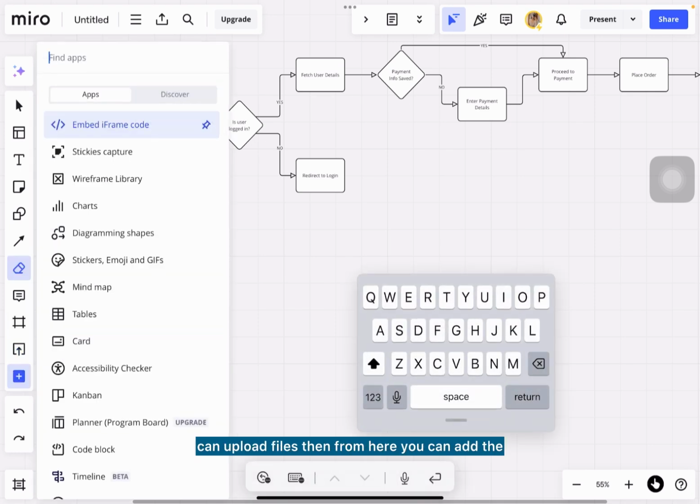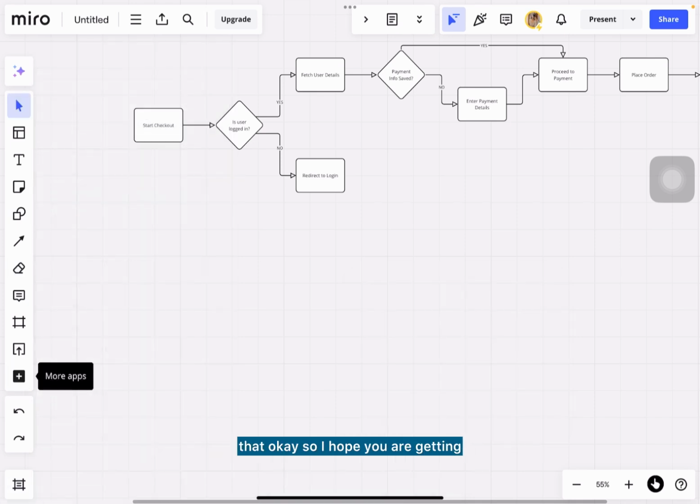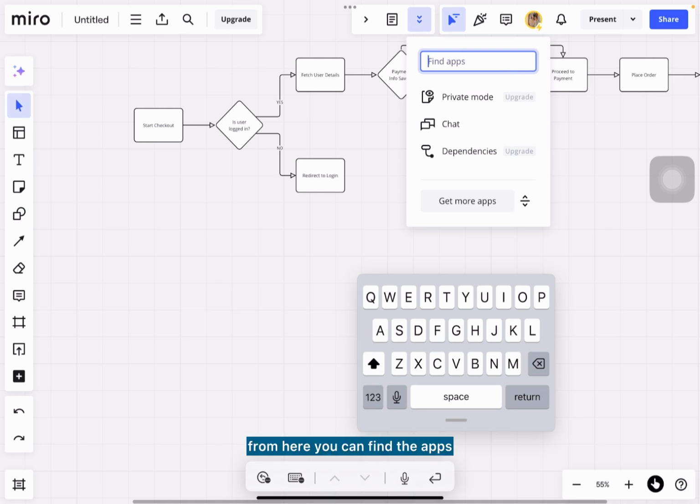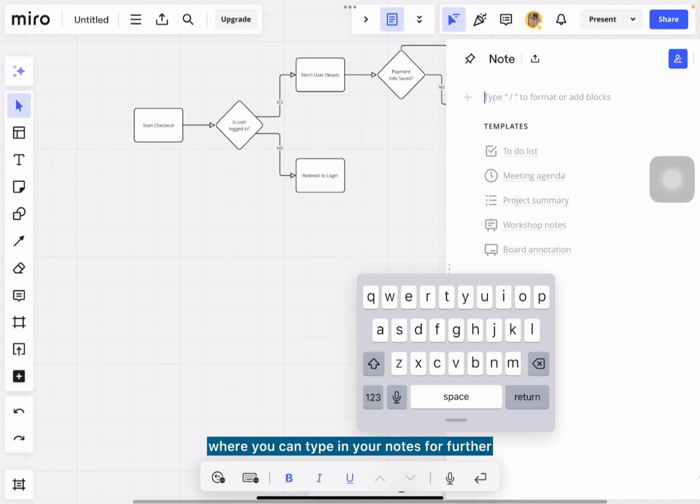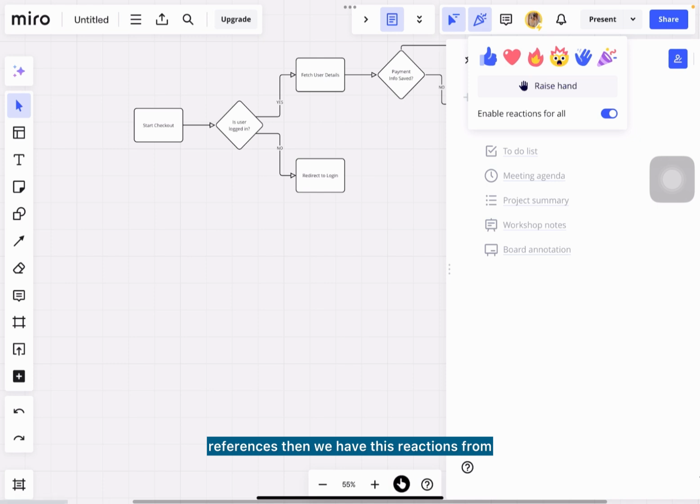Then from here you can embed apps. Like if you want to embed a wireframe library, you can embed it in this board. Okay, so I hope you are getting what I'm saying here. And at the top you will see all these options. From here you can find the apps, and here is a note tab where you can type in your notes for further references.